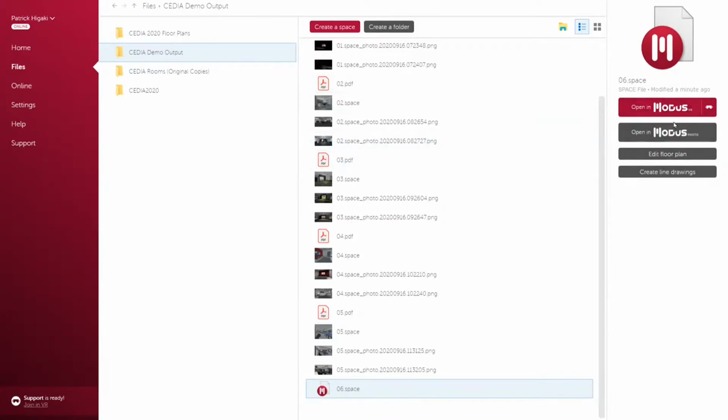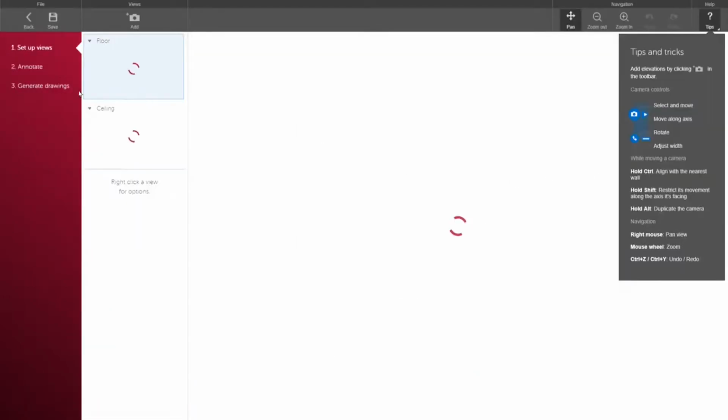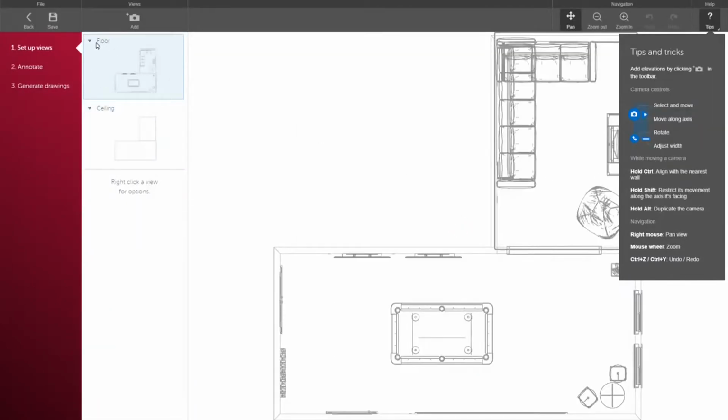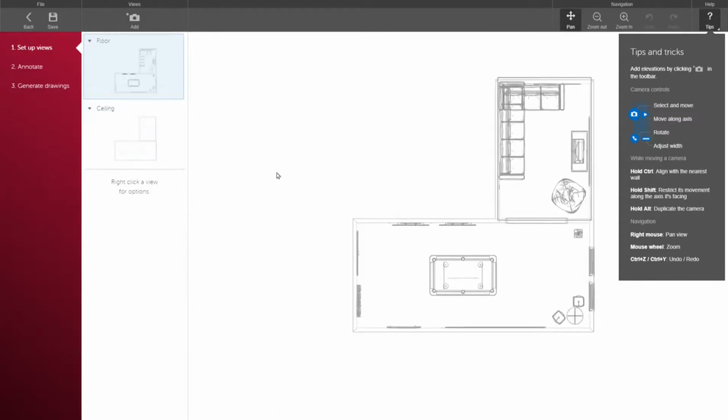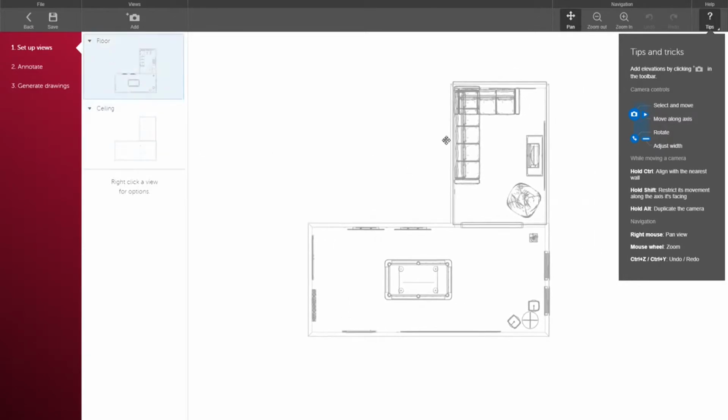We're all done with VR for now. Modus Photo we'll get to in a minute. Edit Floor Plan is where we just were, but this is where we want to start for the next portion, creating the line drawings. Now, the first thing you're going to notice is it immediately populates a floor and reflected ceiling plan. And this is great because now I have the ability to just come in here, see the room as it exists, look at the ceiling plan, and create some additional views.